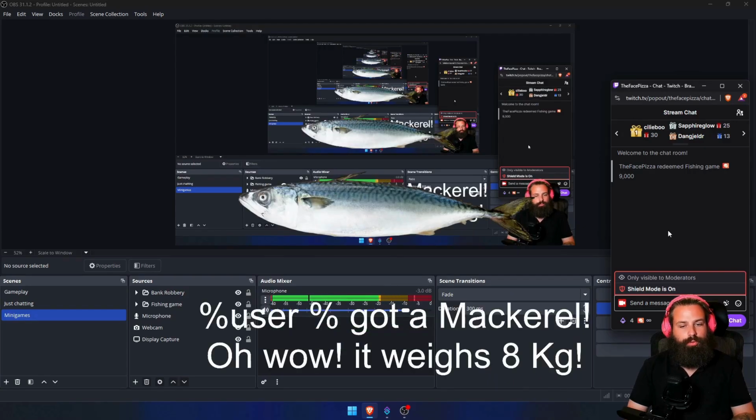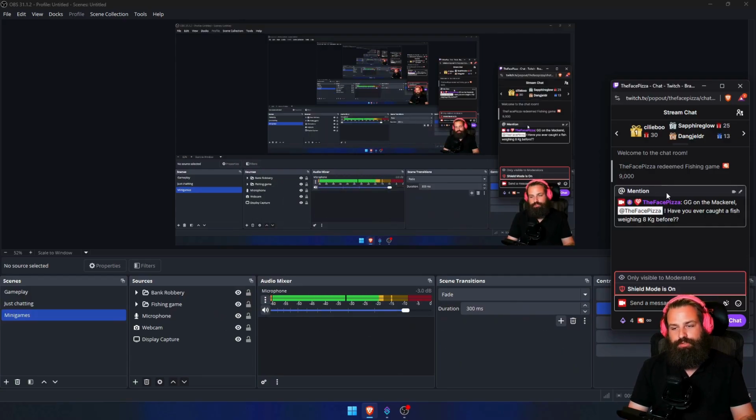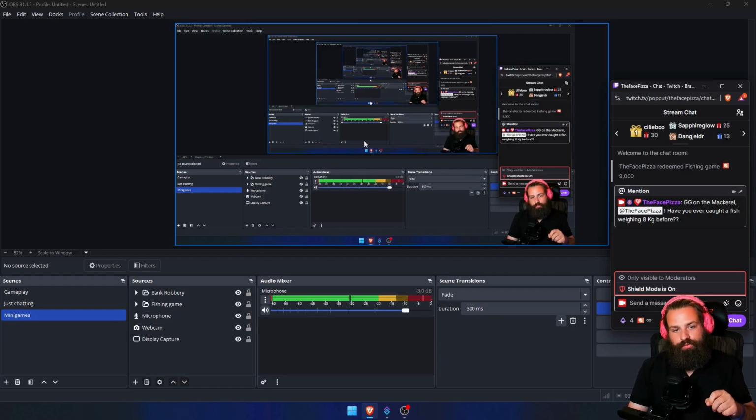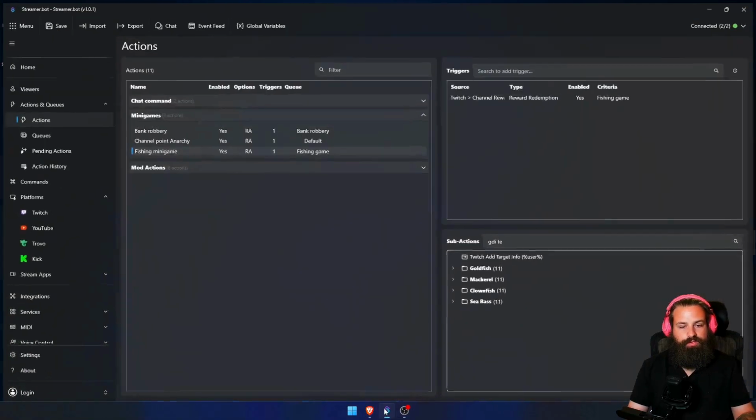User got a mackerel. Oh wow, it weighs 8 kilograms. And then mention GG's on the mackerel, the face pizza. Have you ever caught a fish weighing 8 kilograms before? Now, if you noticed the text on screen, it didn't say my name. It said %user space %. Don't worry, I did that on purpose because I don't want to dox my viewers in a tutorial on YouTube without their acknowledgement. So, easy fix.